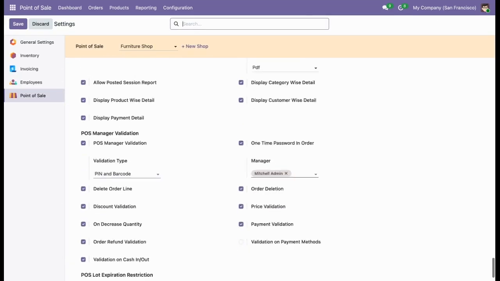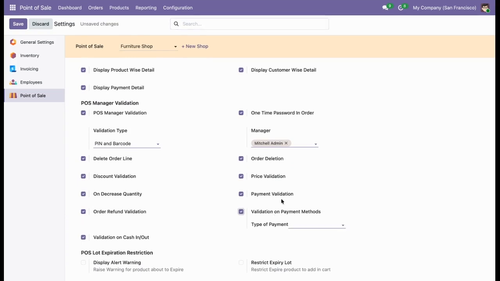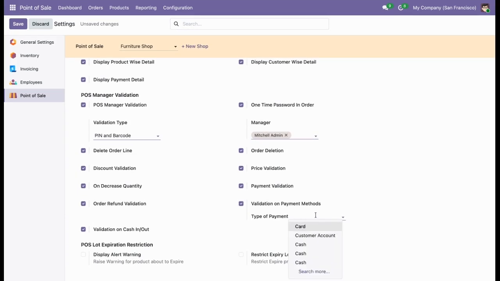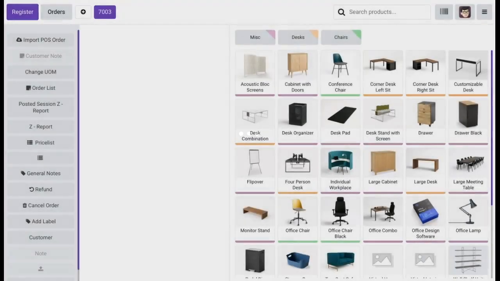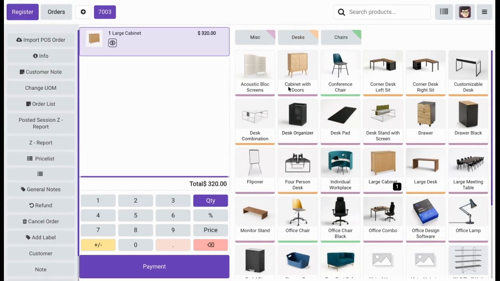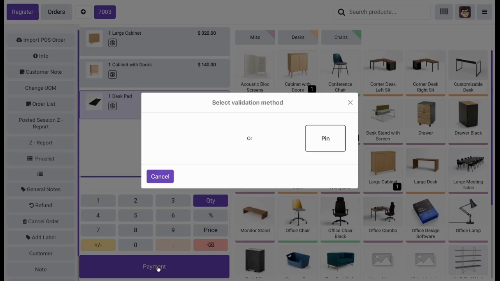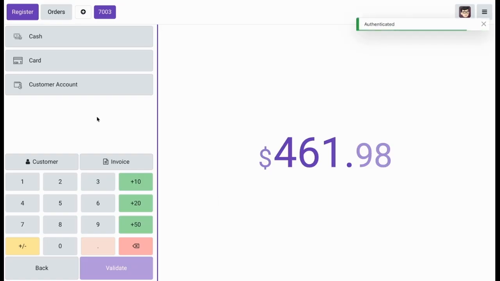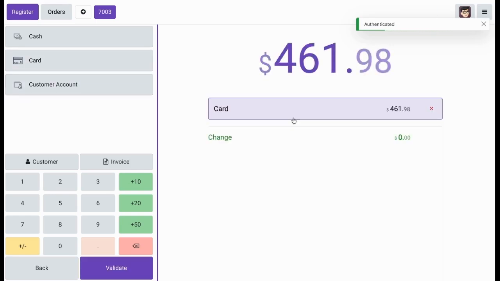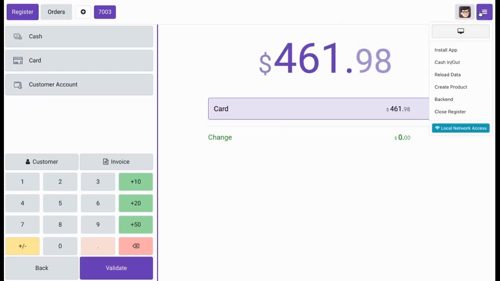Now we will see the validation on a certain payment method. Let's say we need to validate every time the payment method card is used to pay for an order. Here we will go to payment, so it will ask for payment validation first. Then we will click on card, but right now it will not ask, due to our one-time password feature.